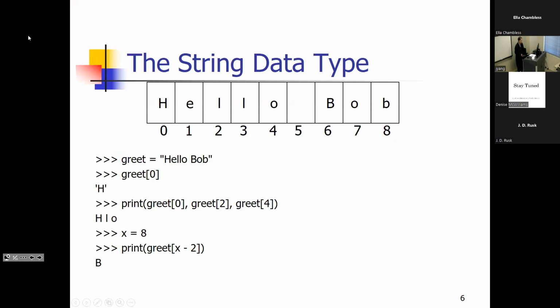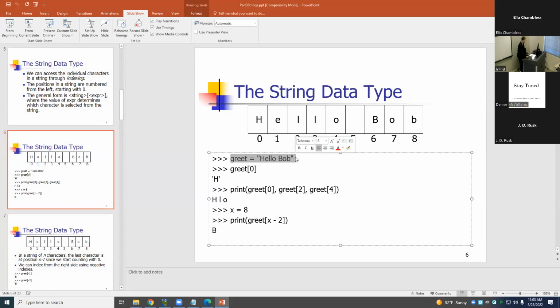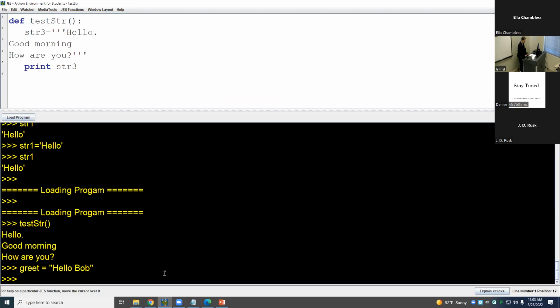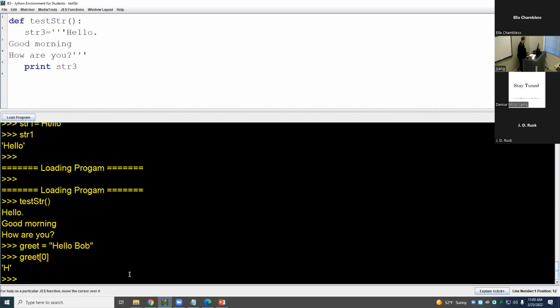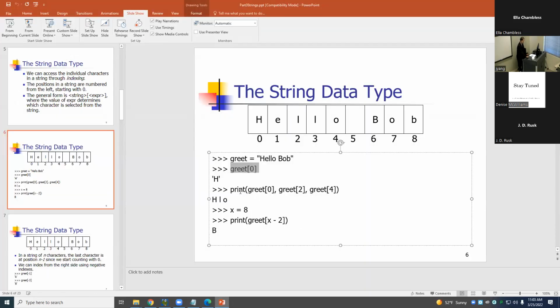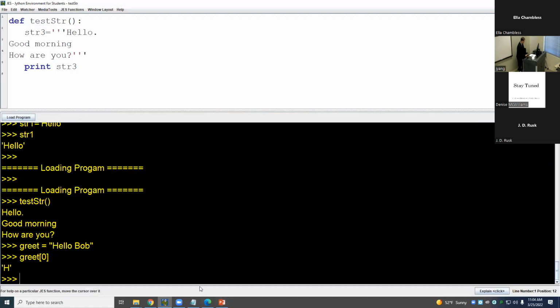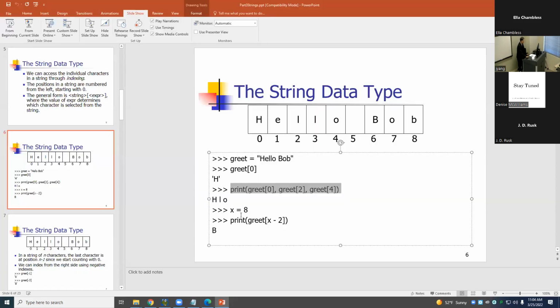For example, this one is to show you how to index an element in a string. The string is hello space Bob. You assign hello Bob to greet. If you use greet[0], 0 is the index of the first element, which is H, so you will display H. And you can display greet[0], greet[2], and greet[4]. So it's H, L, and O.